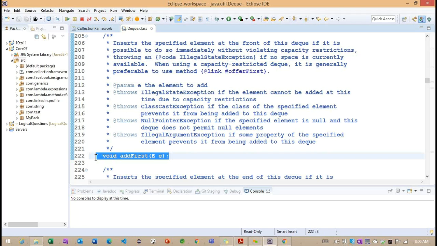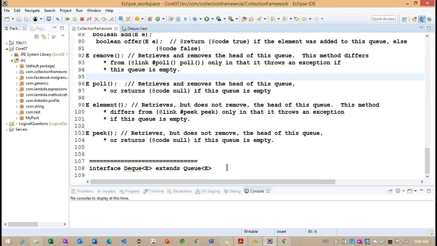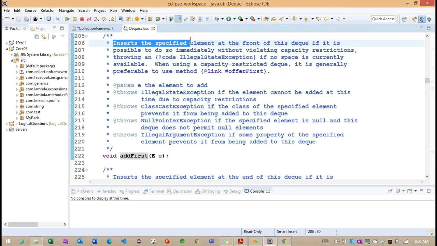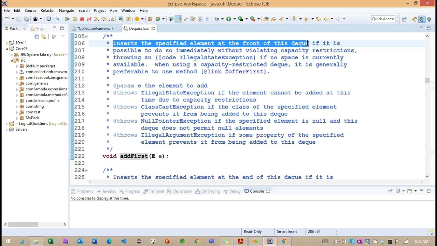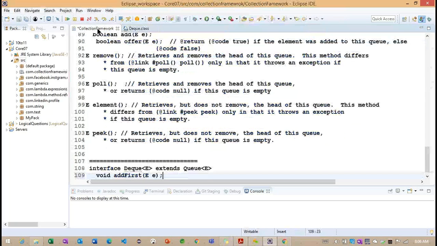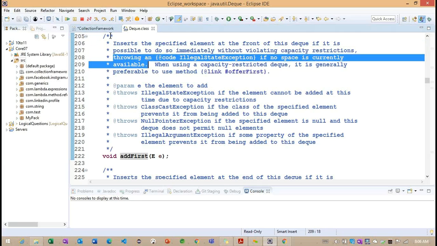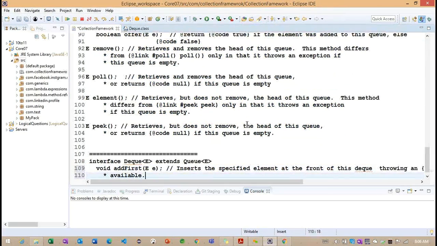Right. Now understand the purpose of this addFirst method. It will try to add an element into the head of this queue. So if the queue's capacity is filled, it's going to throw an exception, because there is no space. Okay, now we understand the addFirst method.